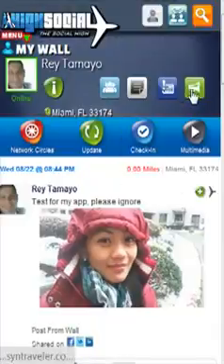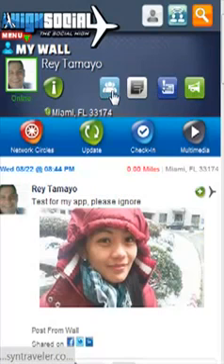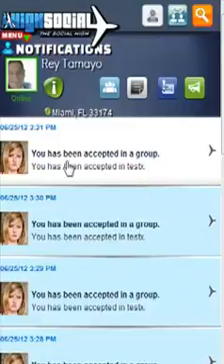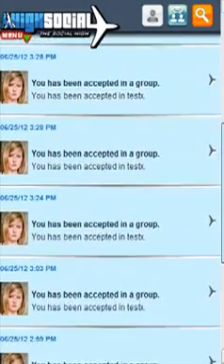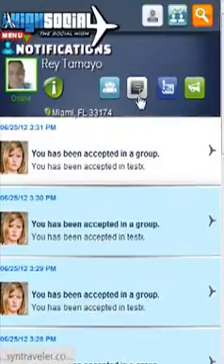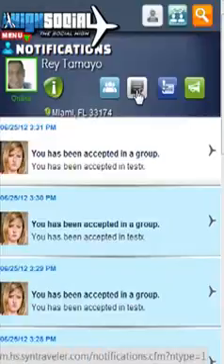Here are my notifications. This is group notifications. If I go here, it tells me who has posted. I have been accepted to a group that is locked up, that only people that have been accepted can join. And then if there's posts in the group, it will say it here. This is how many posts have been done on my wall by others.